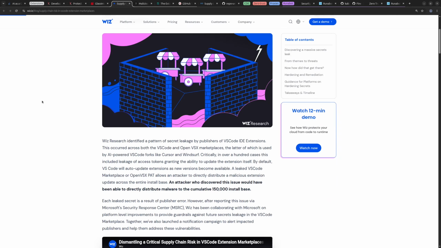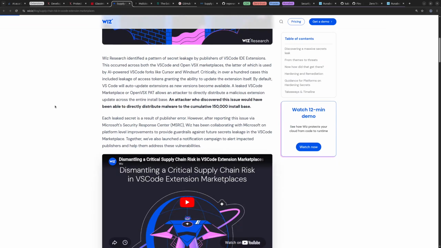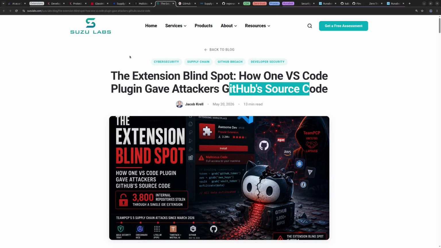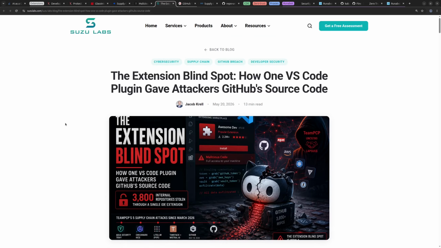Another VS Code extension marketplace security leak, and even Microsoft-owned repositories have been recently affected by a developer environment attack, and arguably even the GitHub source was stolen and sold on the dark web for $50,000 to $95,000.